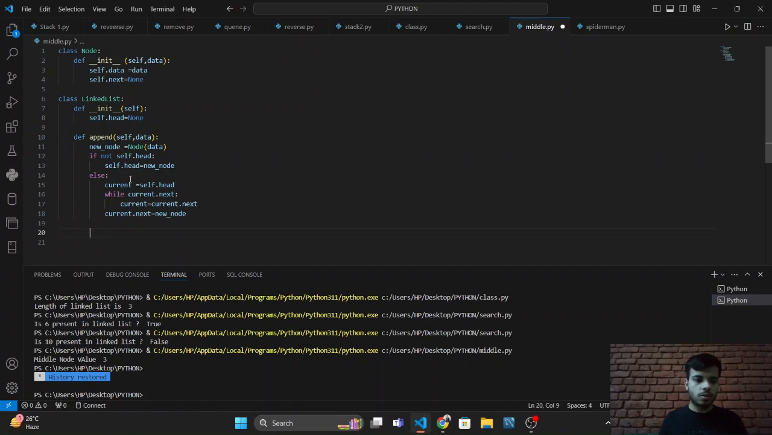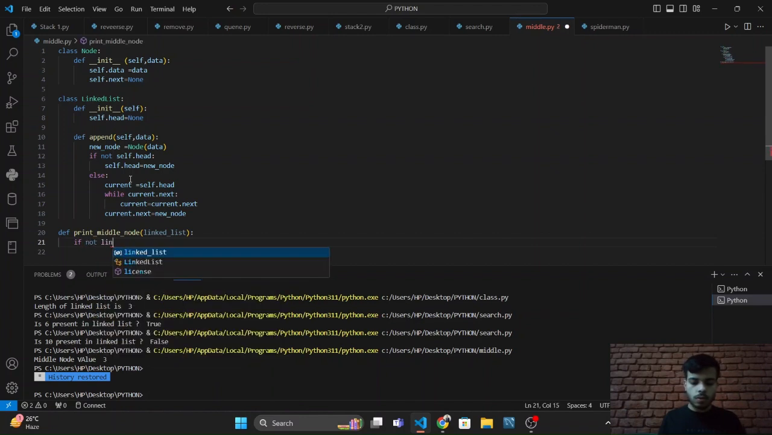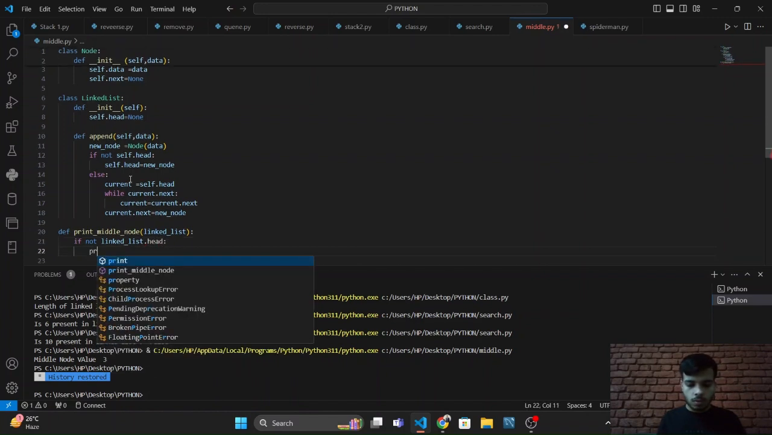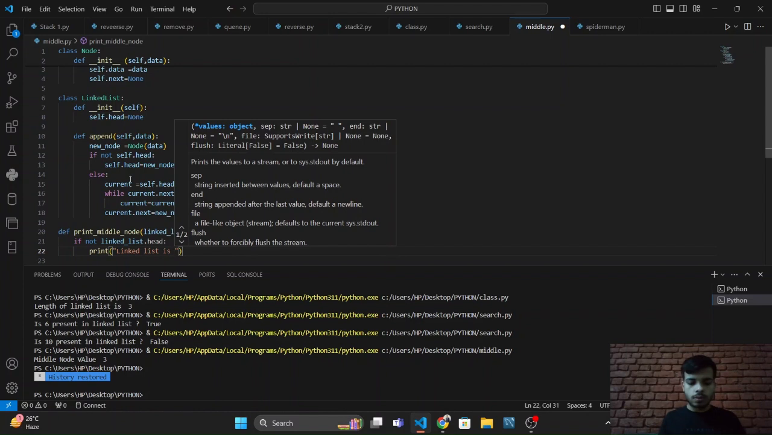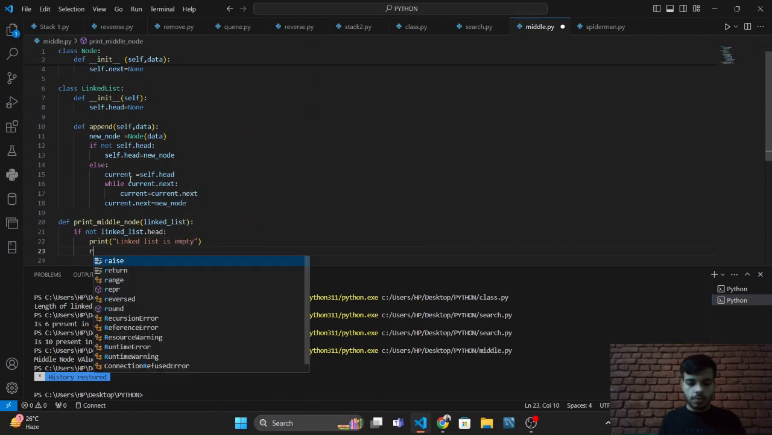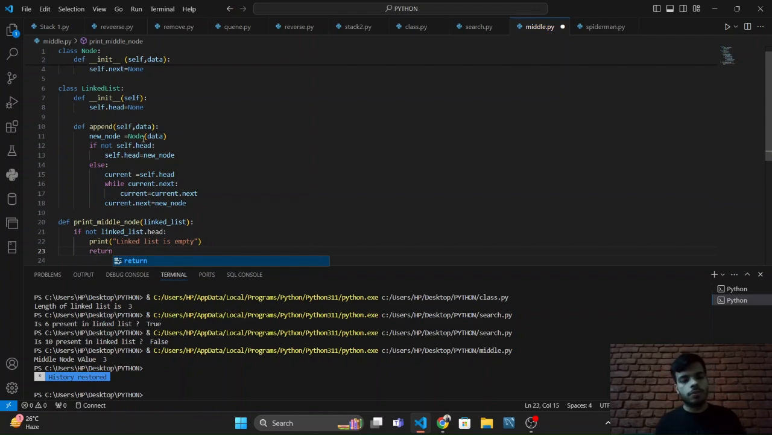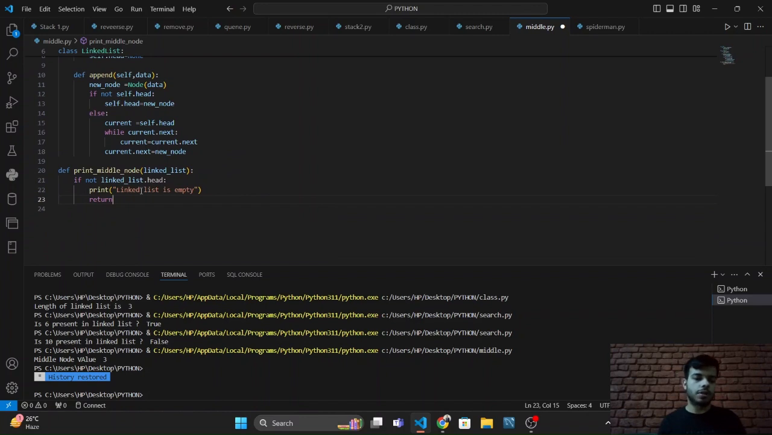Now let's create a function. Define print_middle_node, and what will we pass in it? A linked list. If not linked list, that simply means if there is nothing in our linked list, print linked list is empty and simply return. So if there is nothing in our linked list, then we print that. Of course, a very basic condition again.